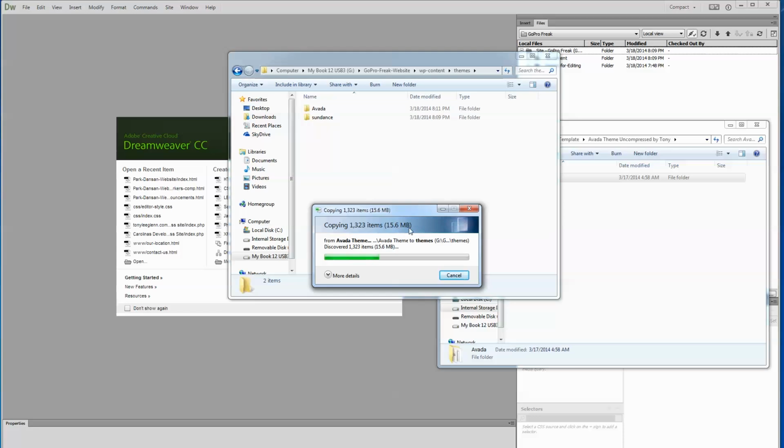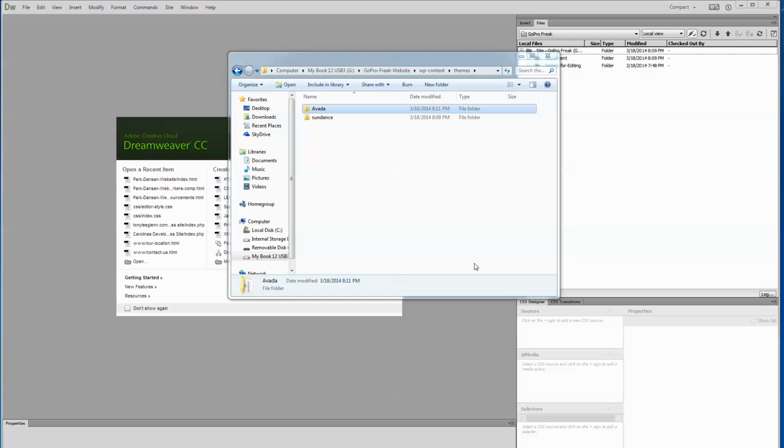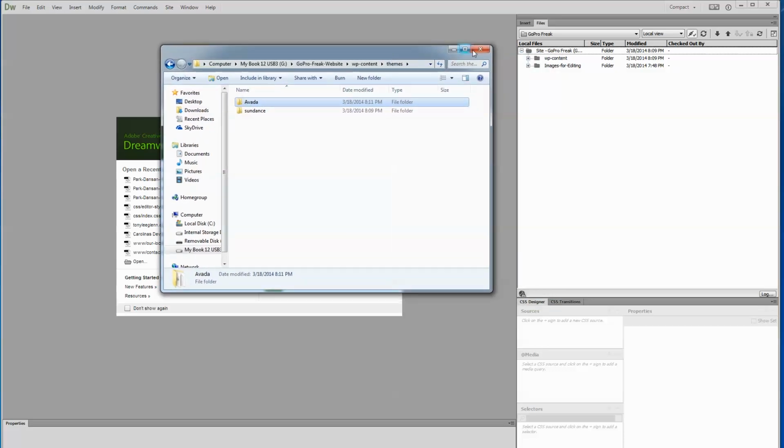You can see it's 15.6 megs. It's a little too big to actually unzip. I've tried three or four different times, on different computers, for different people, to install Avada before. And for me at least, you always have to FTP it over.